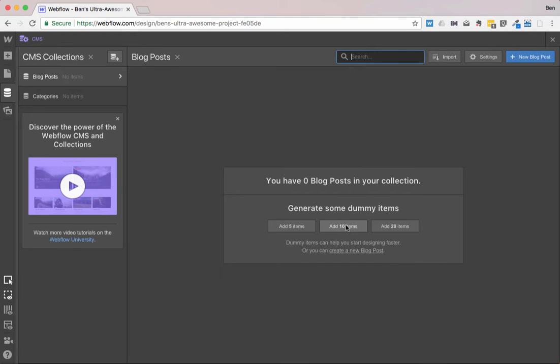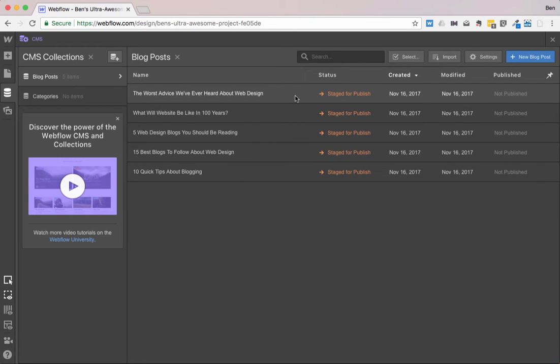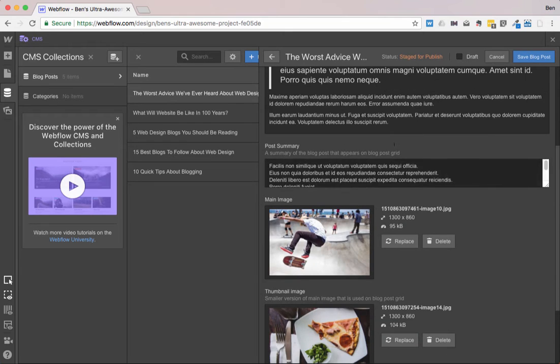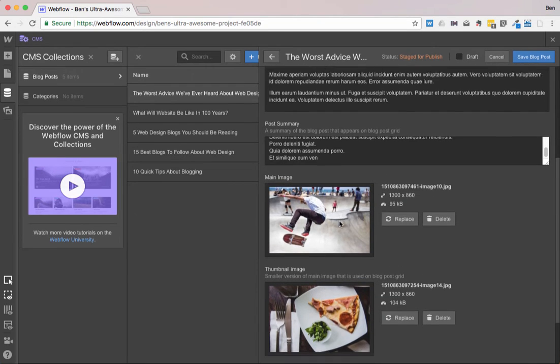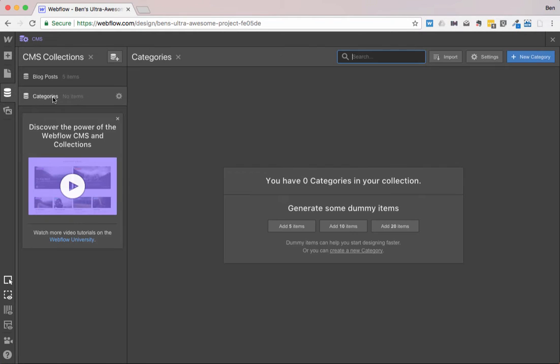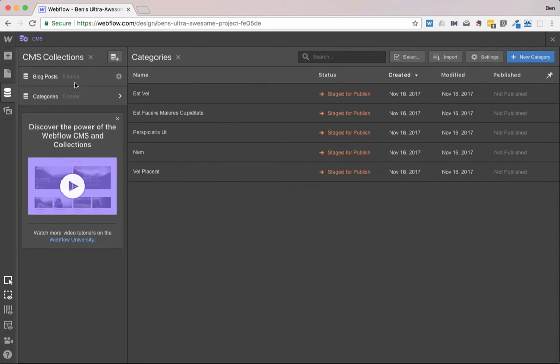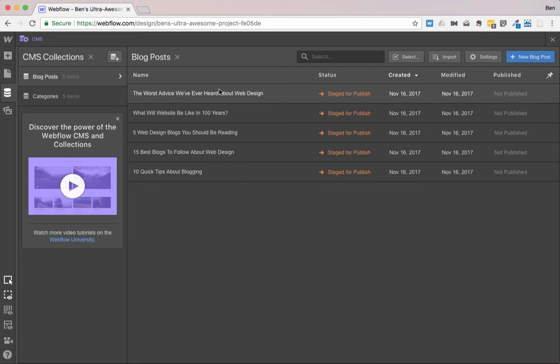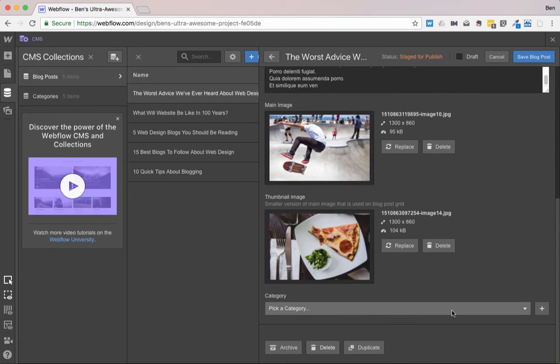So now I'm just going to go ahead and add 5 generic items, blog posts here. So here we go. It's got 5 of them. If I click into one, you can see, it's got lorem ipsum, it's got a post summary, it's given me images, and then I'm just going to go through here and set categories if I want. I didn't actually add any categories, so it didn't pull any. So if I come back over here and go to categories, I'm just going to add 5 items to my categories, and then I'm going to go back over to my blog posts, and I'm just going to select a category for these. So that's fine.